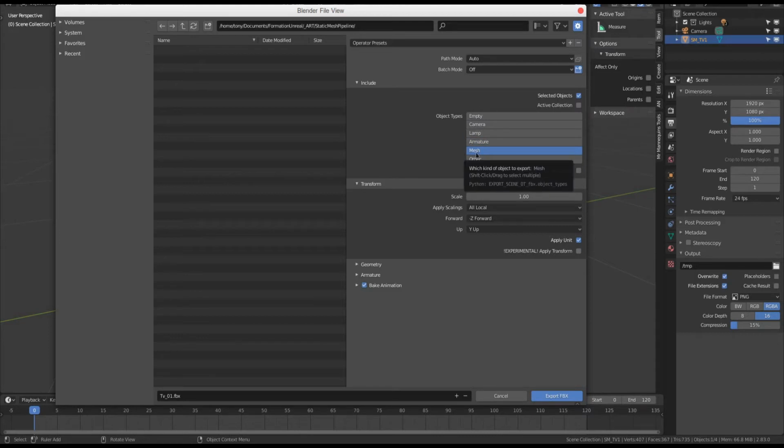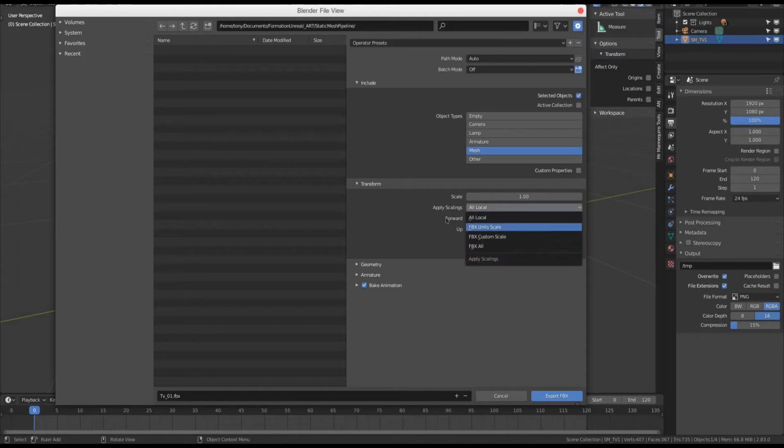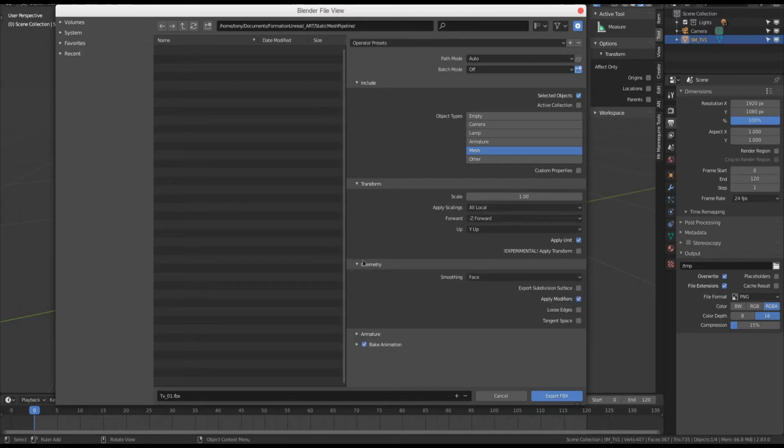Animation, camera, or lights should be disabled if you are not exporting those. In the Transform category, you can change orientation and scale. This should be left to default. However, if your models are upside down when imported, try inverting the axis coordinates.